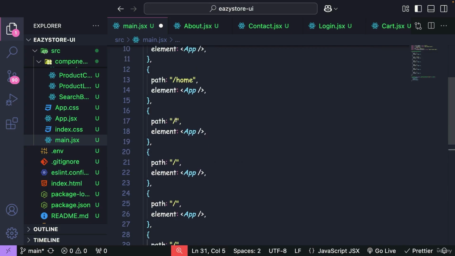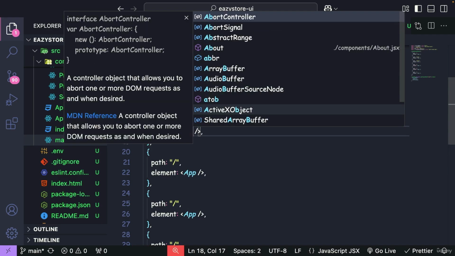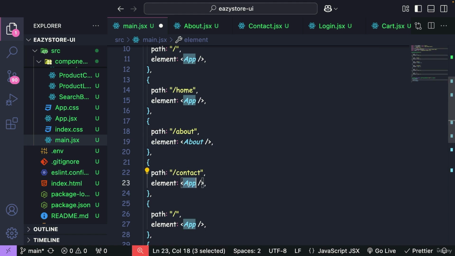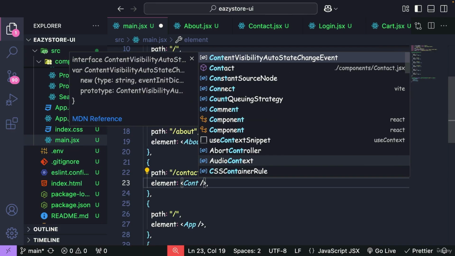So after the home, this time I'm going to mention about. When someone is trying to access this about, I want to display about component. After the about component, I will try to mention the path here as contact. And for the contact route path, I want to display contact component.